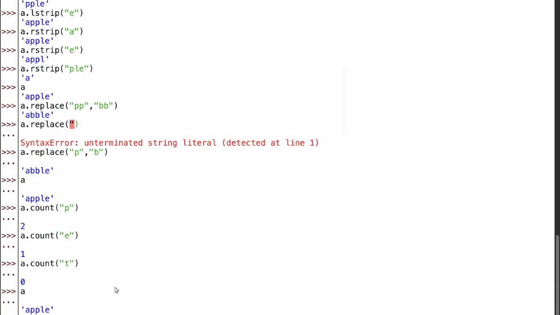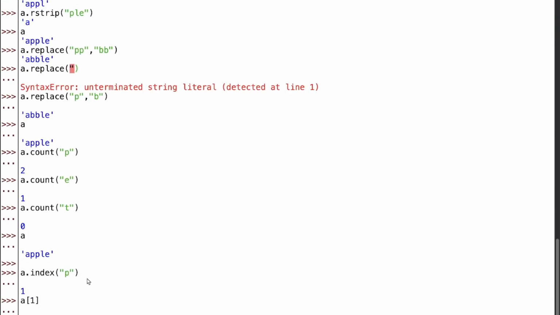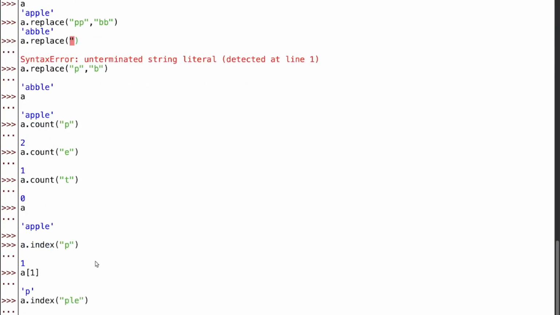A being apple again, if we find A dot index of P, it returns 1 since index 1 is P. What if we find index of PLE? This returns 2 since PLE starts at the second index.